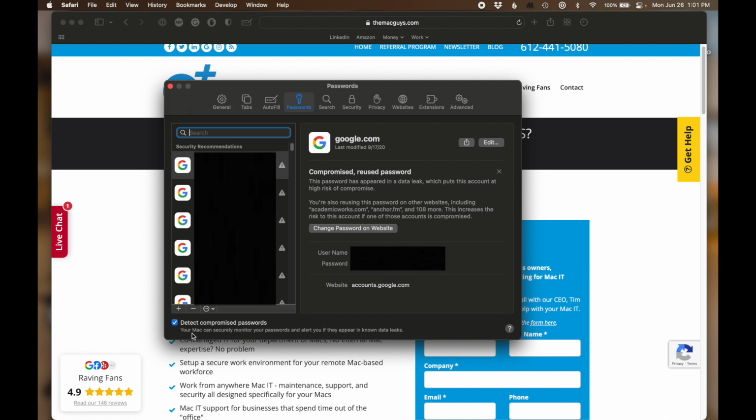Now, another really important piece about Safari is that it detects compromised passwords. So what you want to do is make sure that this icon is checked and blue. What Safari does here is it's connected with data breaches and knows when things like that happen. So if there's a data breach, for example, on Google, it will let you know that your password is compromised, and if you use that password multiple places, that it's a reused password.